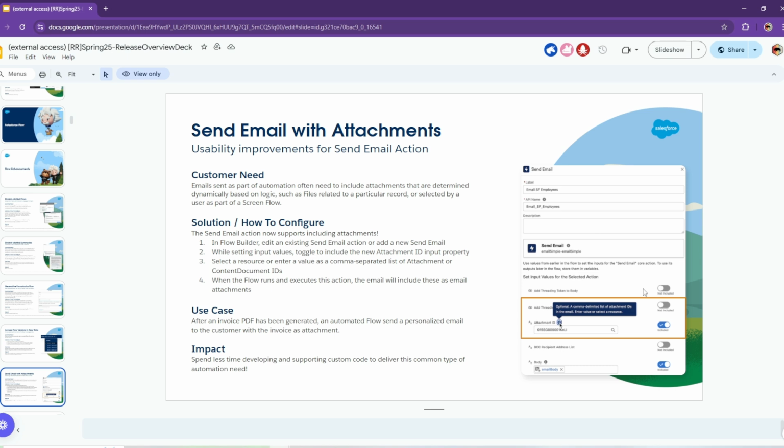So now you can send email with attachments in the send email action within a flow. This is huge because before there wasn't an easy way to do this. So having this functionality in there without having to go to AppExchange or a custom functionality, just being able to add that attachment in.